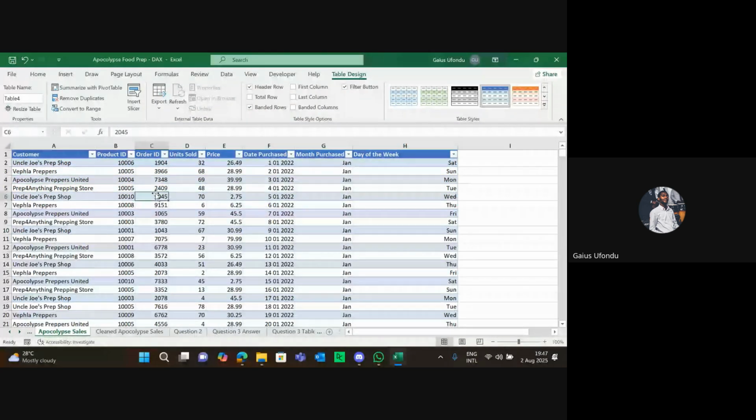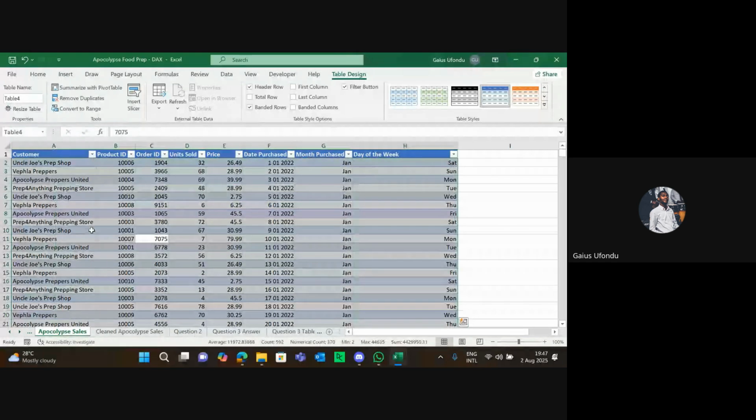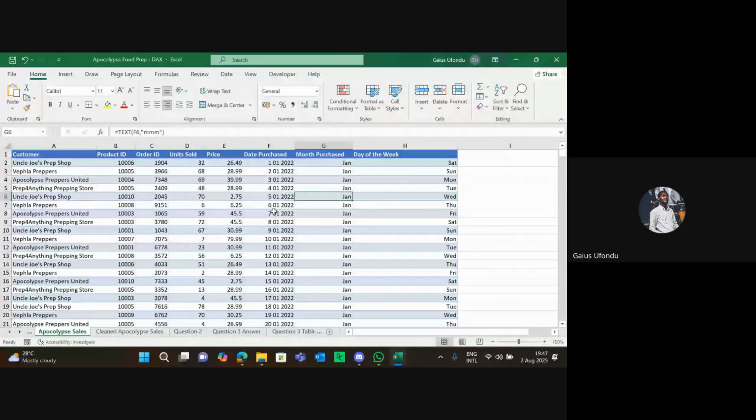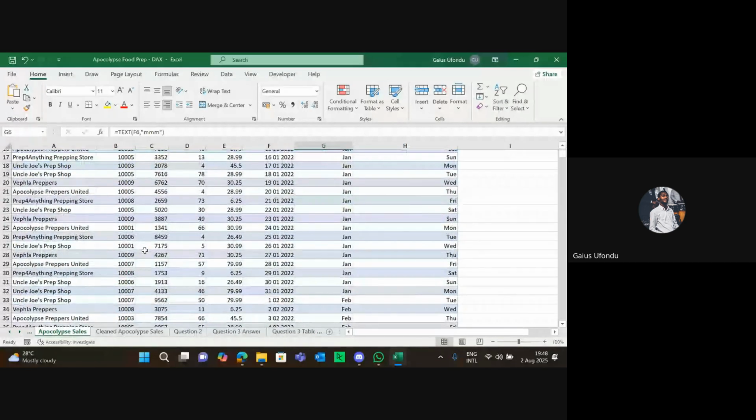From this table, you can convert it to a range. Converting it to a range means I don't want Excel to identify this as a table any longer. You highlight your table and you convert to range. But the colors will still be there. Yeah, so I think that's for tables.